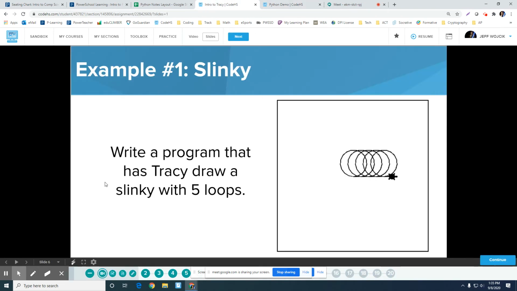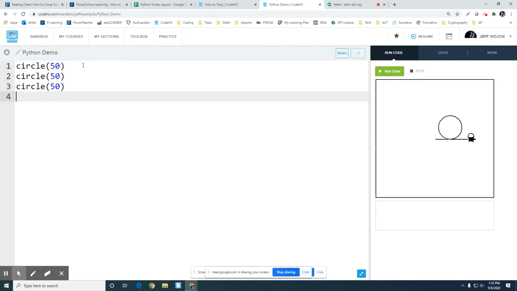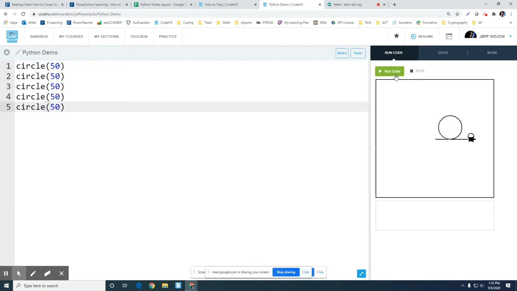Now, here's an example, and you're going to help me write this. We want to write a program that has Tracy draw a slinky with 5 loops. So there's 5 circles there. So I'm going to have to type the circle command 5 times. Let's delete this. So circle, let's make it 50. I need 5 of these, right? So let's just copy and paste and run it. And there's our slinky. And not quite. You have to move.